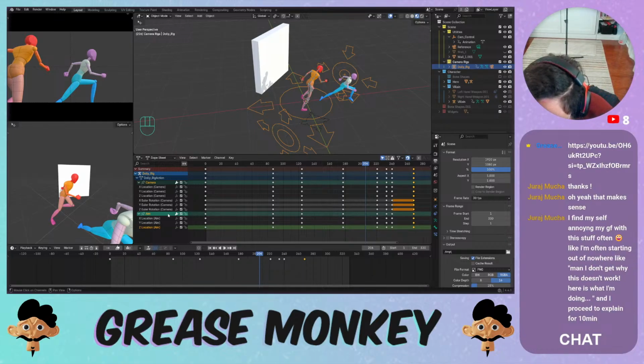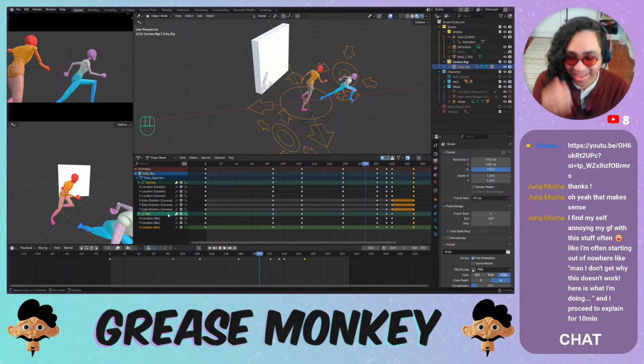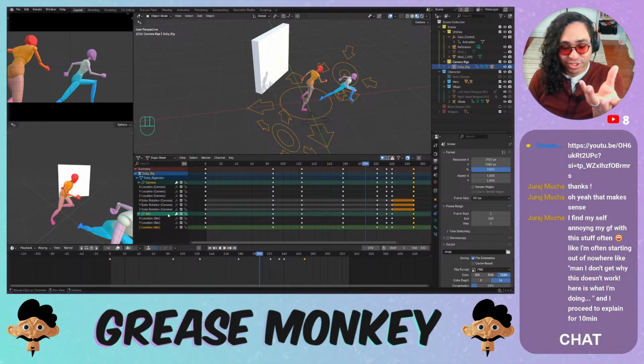I find myself annoying my girlfriend with this stuff often. Like I'm often starting out of nowhere like, man, I don't get why this doesn't work. Here's what I'm doing, and I proceed to explain for 10 minutes. Yeah, that's why I think programmers have it. I think it's called rubber ducky. You're supposed to tell it to a stuffed rubber duck. And it's the same thing, right? So basically, you just got to do that, except do it at the wall.